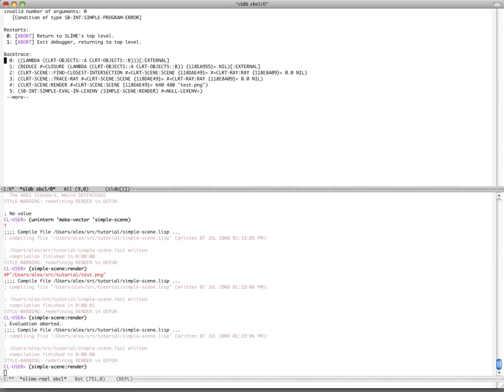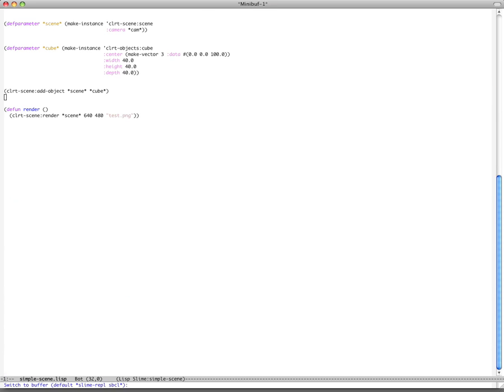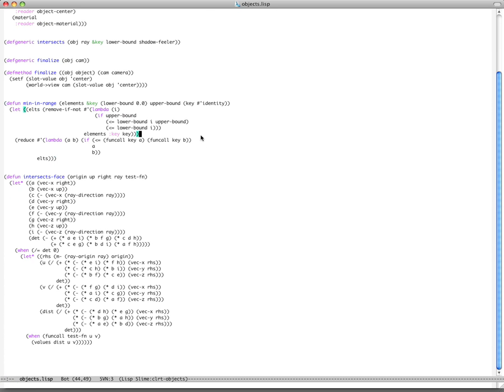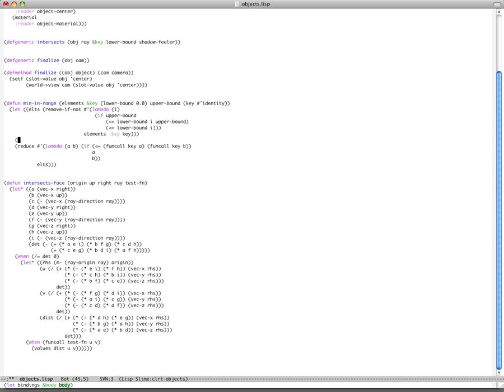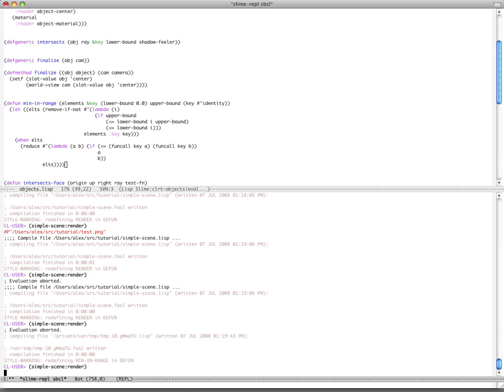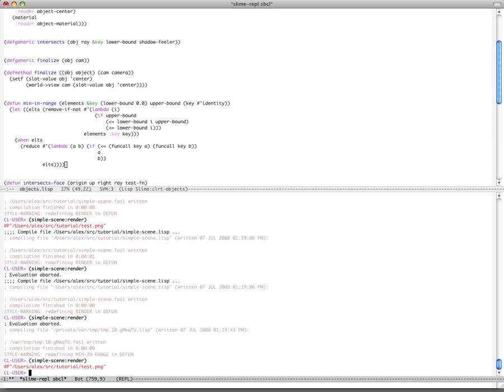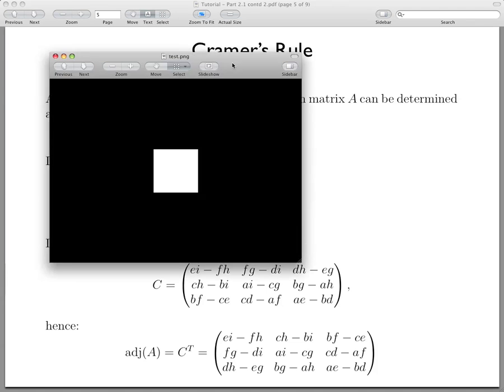Where was that? Once again, compile it. Here, where I find the closest intersection, lambda. Okay, so in the objects file, min and range, of course, before using reduce, we should even check if there is an element in the list at all, like this. Okay, and render the image now. Okay, at least it seems to do something here. And it takes quite long. This is not due to Lisp being slow, but our implementation being rather slow, however readable. Open test.png, yeah, okay.